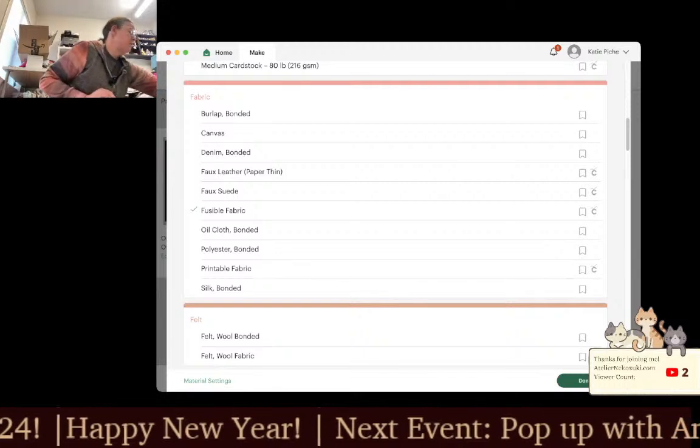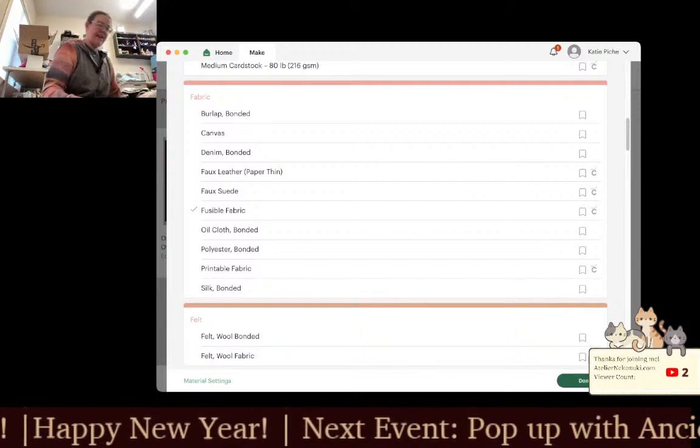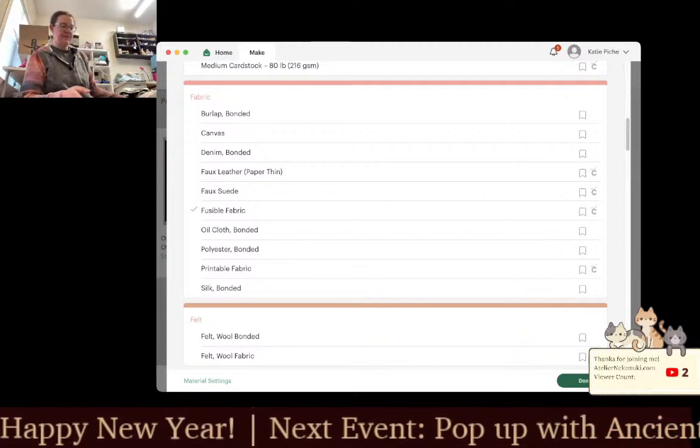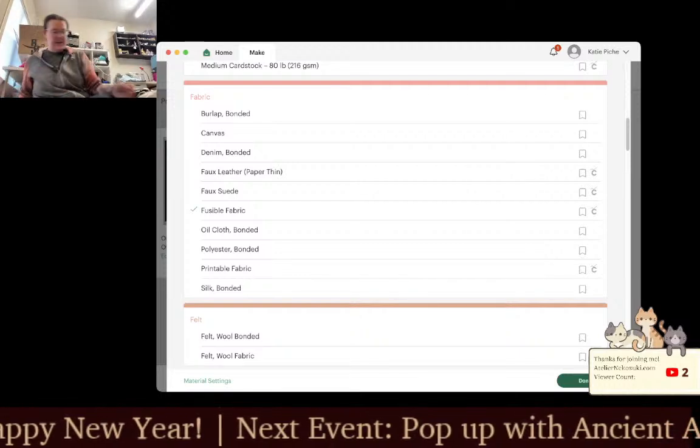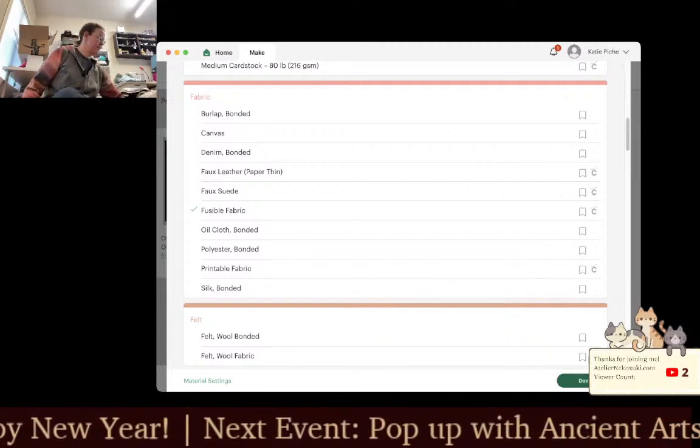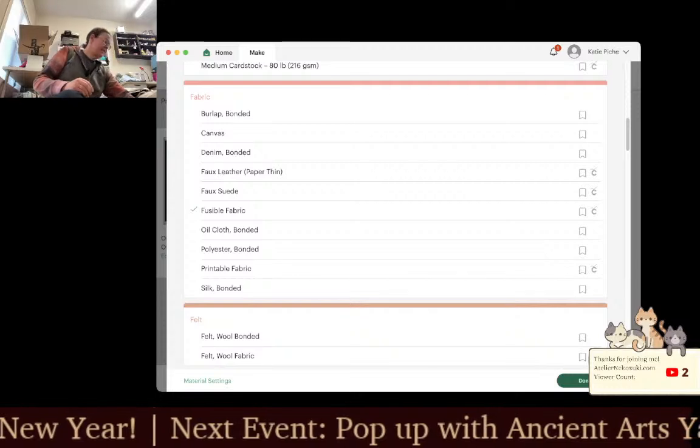All right. I'm gonna load the mat. And why, yes, you are sitting on the floor with me right now because we are just running the Cricut on the floor today. Because why not? May as well. The kids aren't down here.